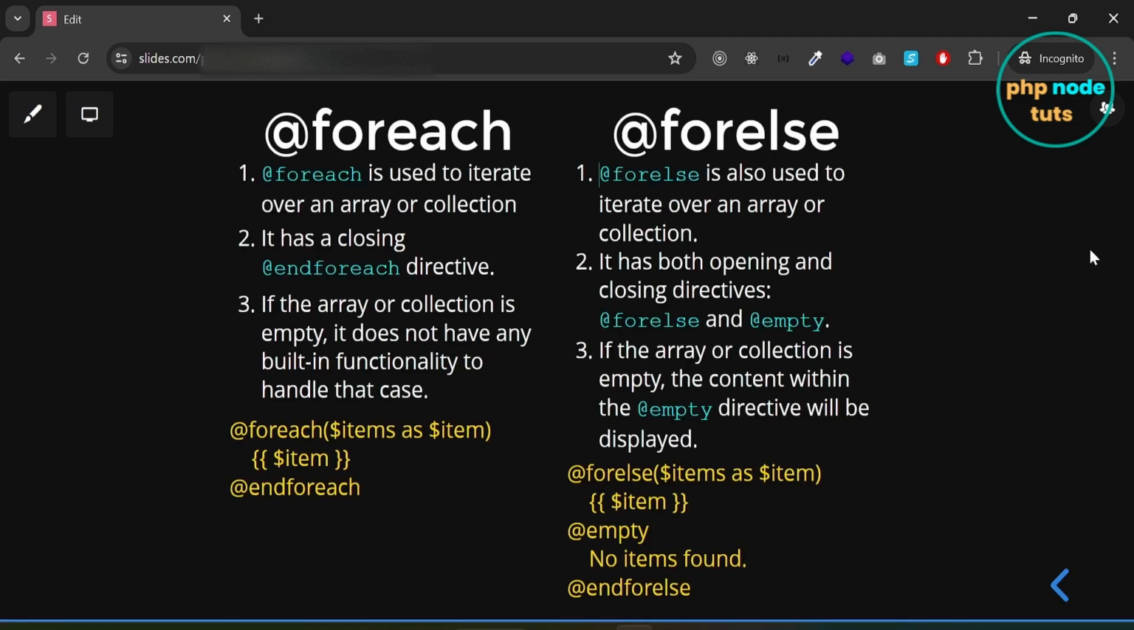Here you can see the difference between @foreach and @forelse. Both directives are used to iterate over an array or collection. @foreach has a closing @endforeach directive, while @forelse has both opening and closing directives, @forelse and @endforelse, along with @empty. In the @foreach directive, if the array or collection is empty, it does not have any built-in functionality to handle that case. On the other hand, with the @forelse directive, if the array or collection is empty, the content within the @empty directive will be displayed. Here you can see the examples.